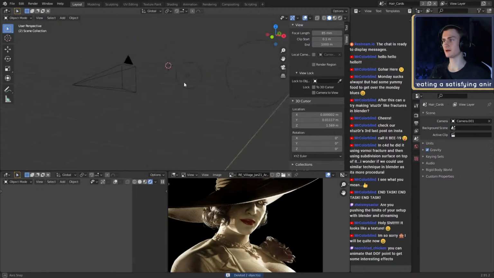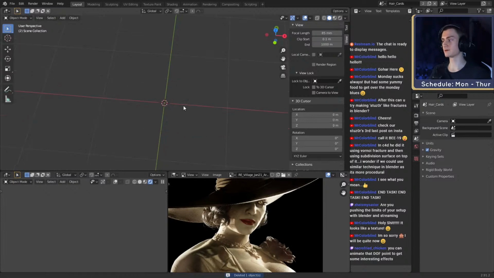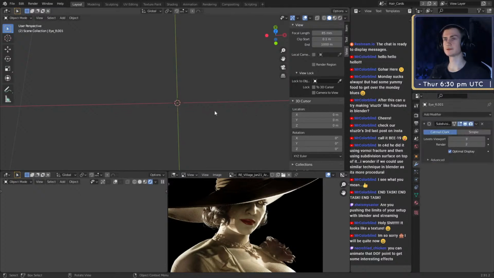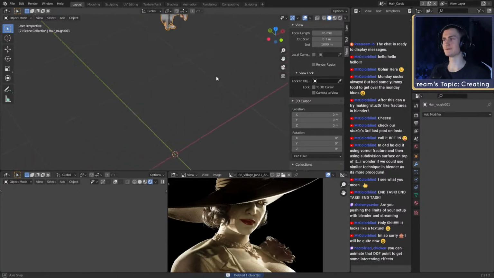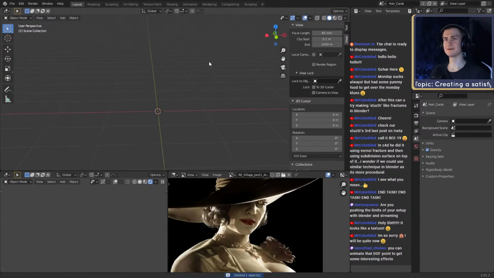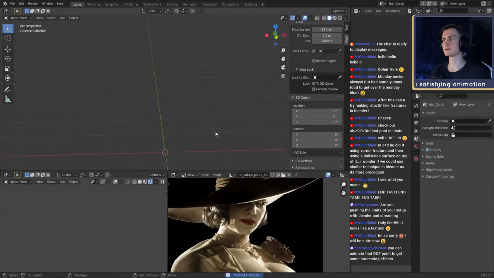We can remove all the lights and the camera as well. We can then bring the cursor back to the world origin, and we can also remove the eye. Wait, where's the eye? The eye is just gone, I guess. Okay. That was the first version of the hair. We don't need that. Head layout, we also have that. We don't need that. We just need a blank scene.